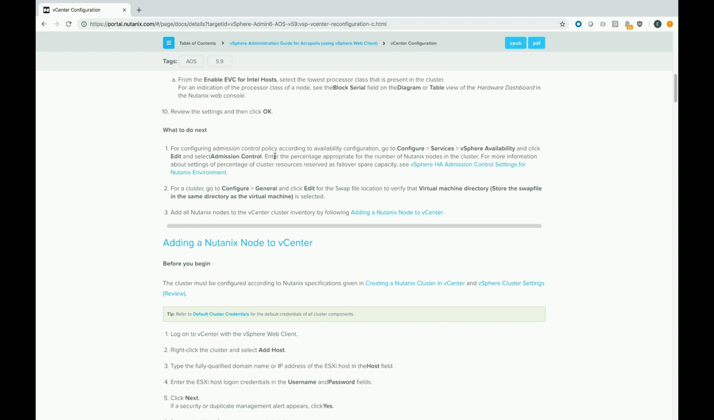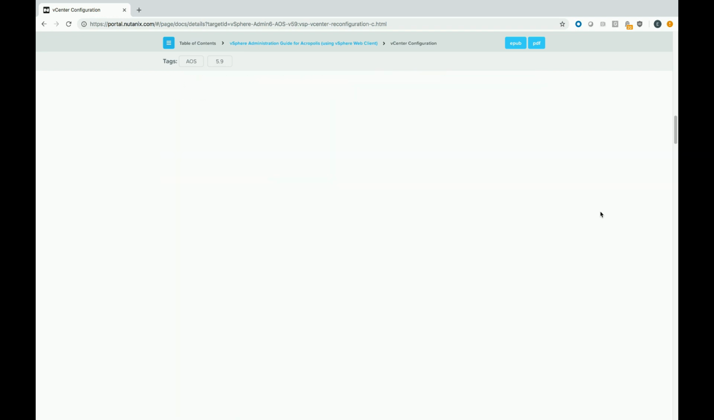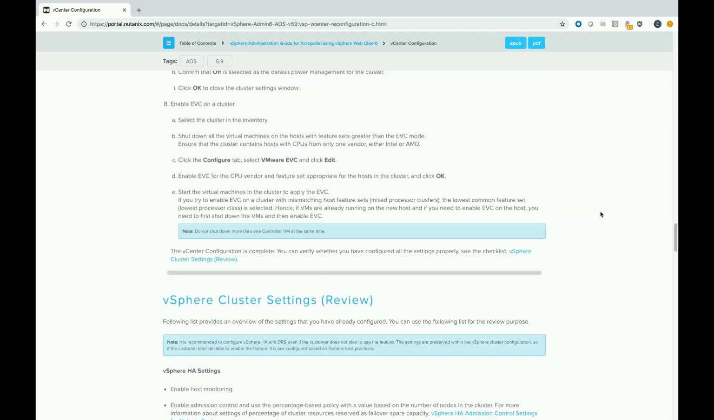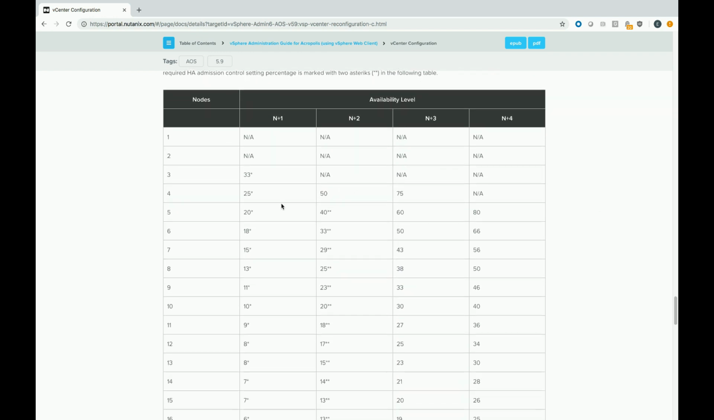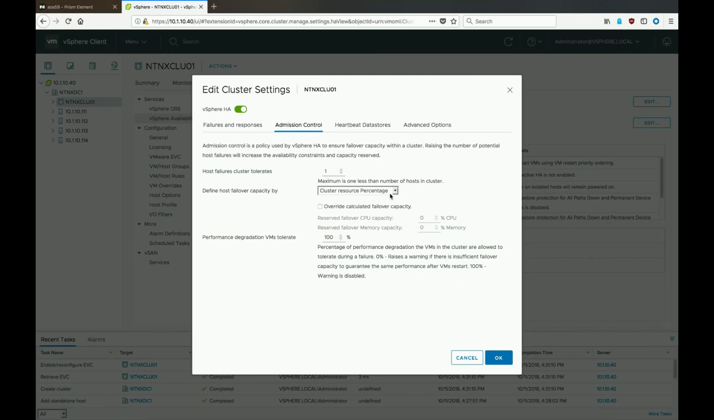I have a 4-node cluster, and we actually have a handy-dandy chart in the vCenter configuration guide that Nutanix provides. So we'll look up the number of hosts you have. I have 4. If you have more or less, make sure you get the numbers there and look at what availability level you want. With N plus 1 and 4 hosts, I want 25%. So in the middle, we'll want to override the calculated failover capacity and make sure it's set to 25% CPU and memory. And then go ahead and hit the OK button.